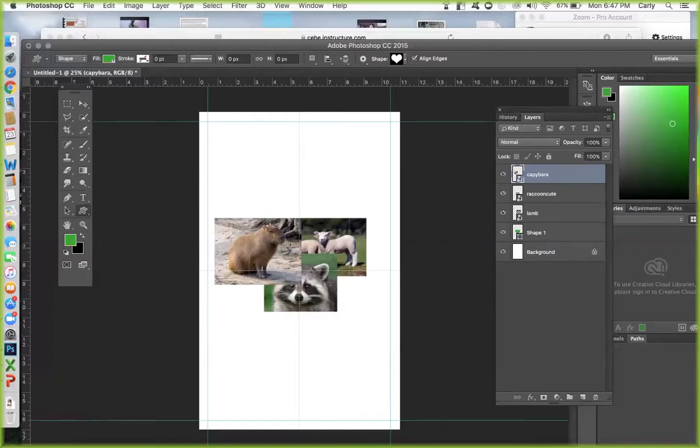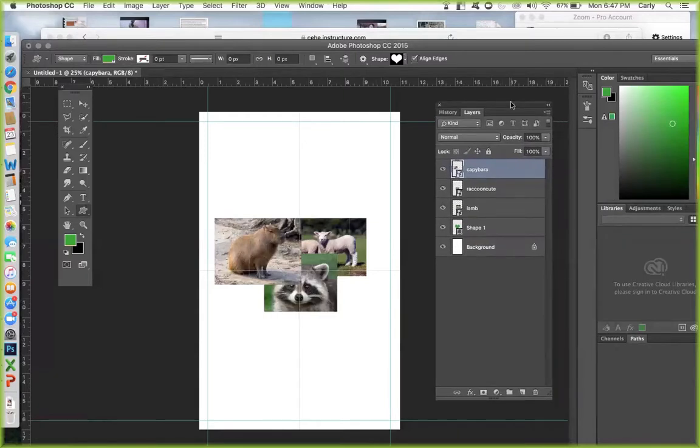And so remember how we used clipping masks last week? Clipping masks to put photos inside of things and to put adjustment layers inside of layers. We're gonna do that to put these photo elements inside the heart.